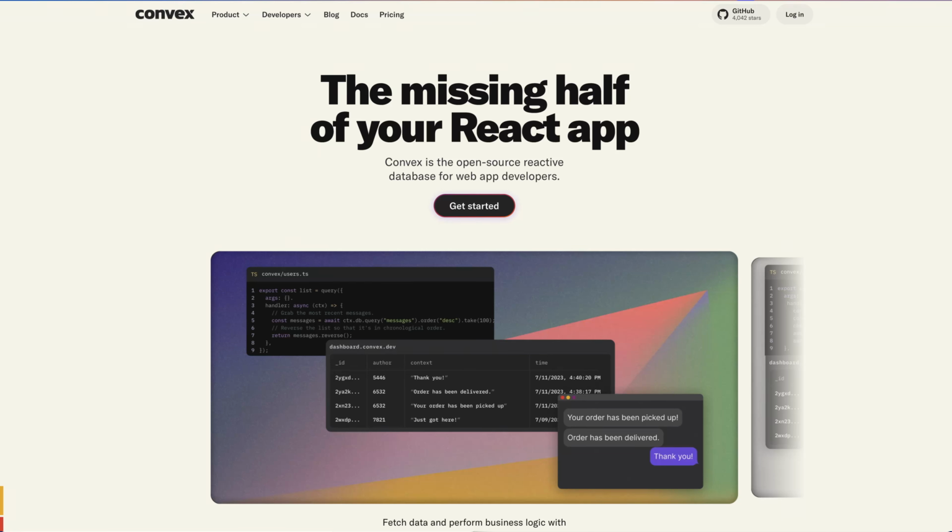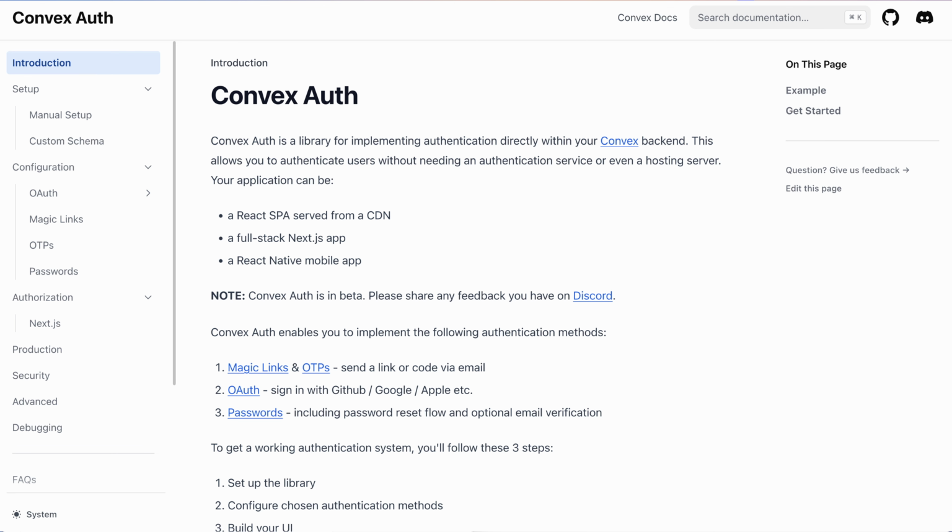In this video, I'm going to teach you two important things: how to use Convex to create full stack applications, and then how to use Convex Auth for user authentication and authorization. Now, what exactly is Convex?